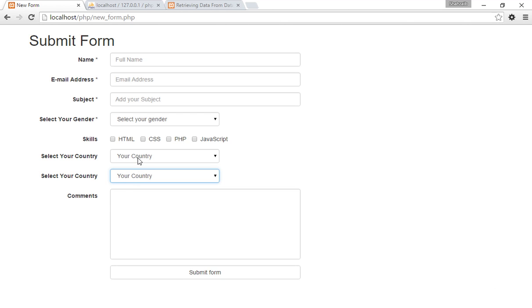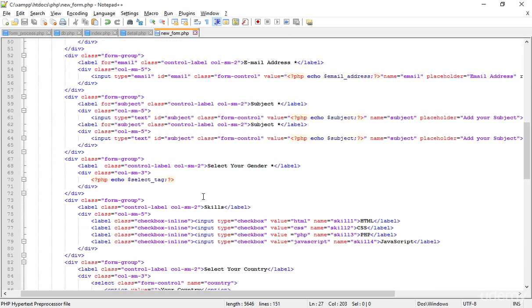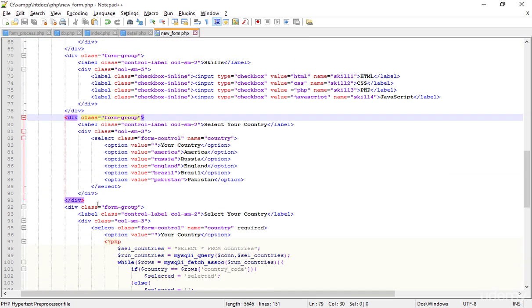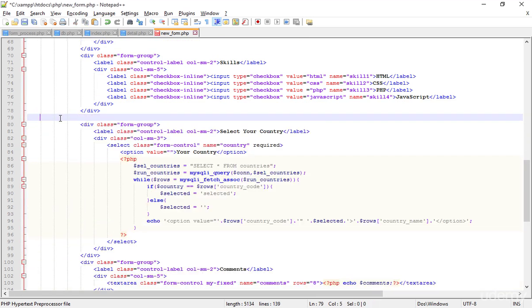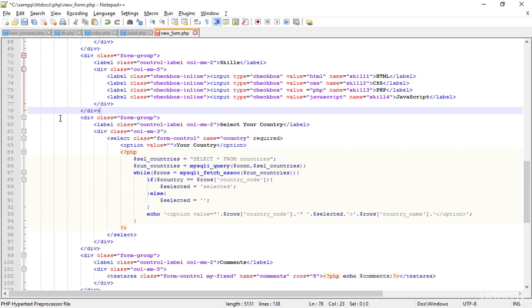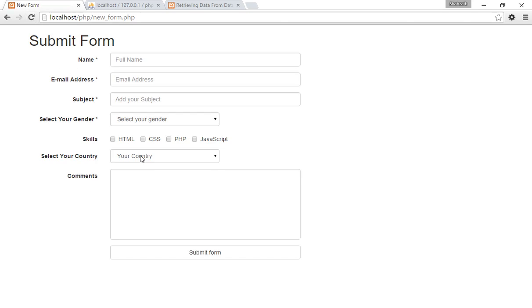Now this country is not really important to select because this is a raw tag. In fact, I have to delete that. I'm going to the new form.php and deleting the first one, the complete form group, because I got another new form group instead of that. Everything is fine now. Just save that, go back to the browser, and refresh. Now I got only one country.